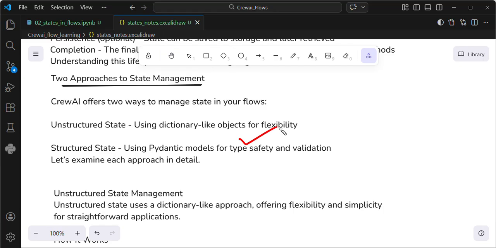The first one is type safety. What if a user enters a string instead of an integer? For that, type safety is required. For validation and type safety, Pydantic is required. That's it. So keep this in your mind.